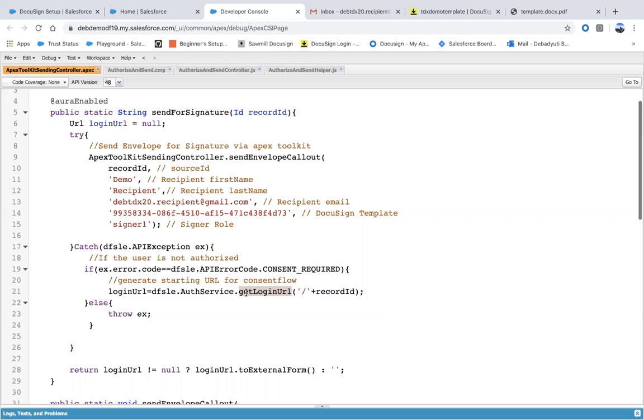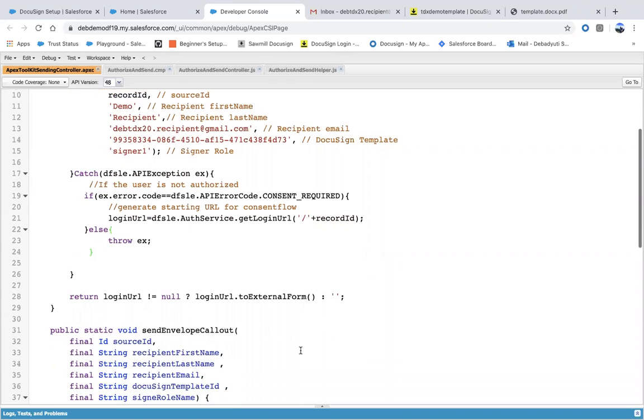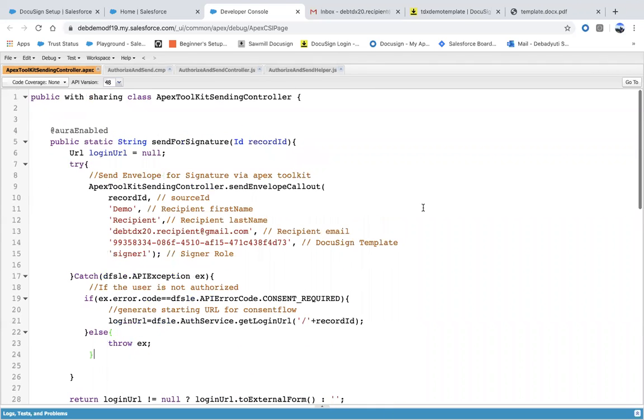Once the user puts in the DocuSign credentials and is authorized, the redirection is done, and it redirects back to the Salesforce record page. Because I'm passing the record ID, it will redirect back exactly to the record where I started. You can customize this based on your need. So yeah, let's go back to the real demo.